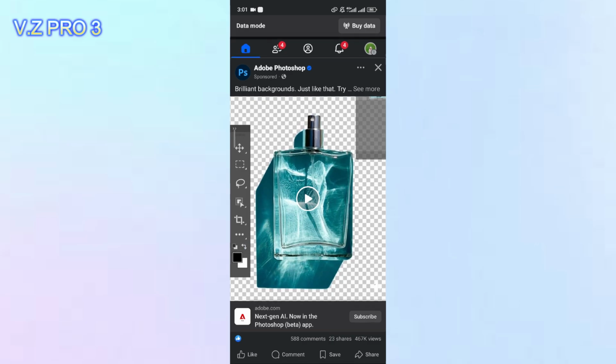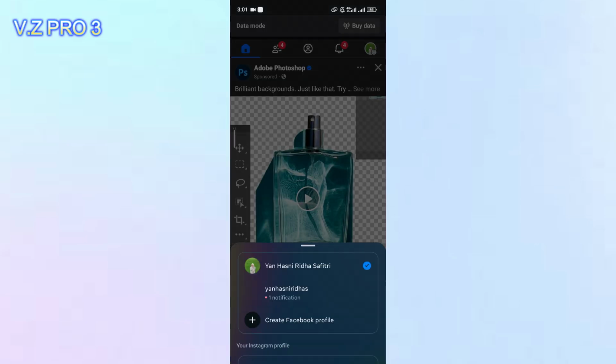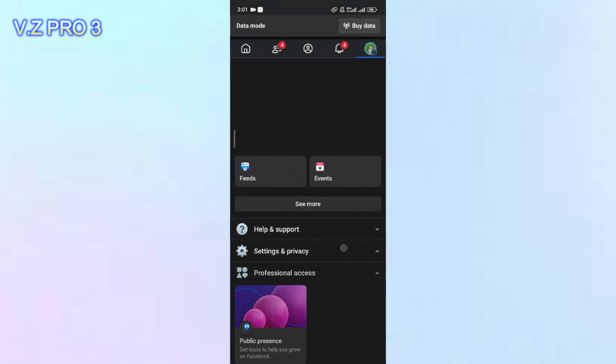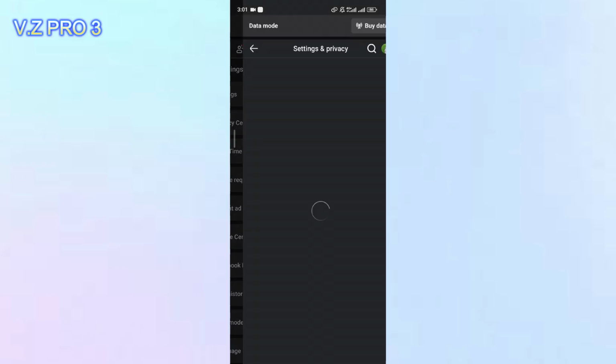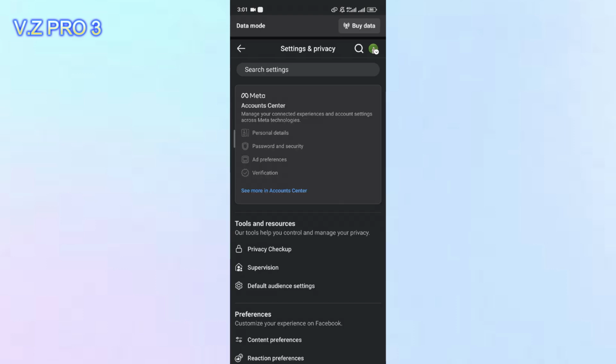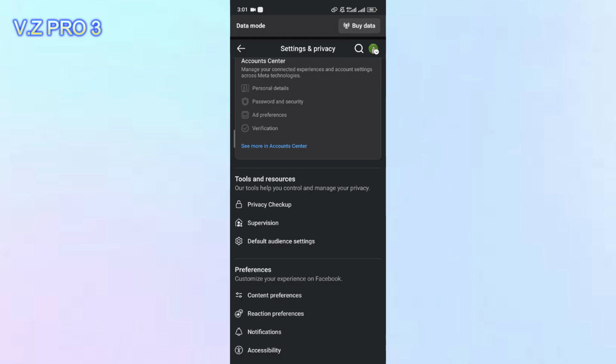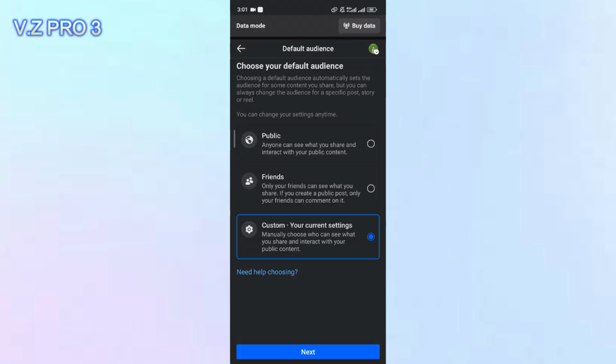So simple. You can tap on the upper right corner, the three lines over here. Go to settings and privacy, then tap on settings. Now, in the tools and resources section, there is an option, default audience settings. You can just tap on that. Here, you can choose your default audience.